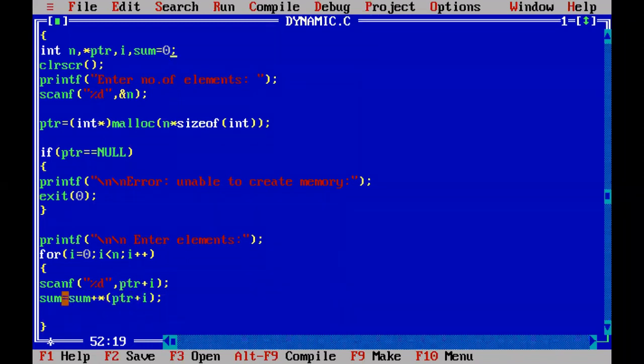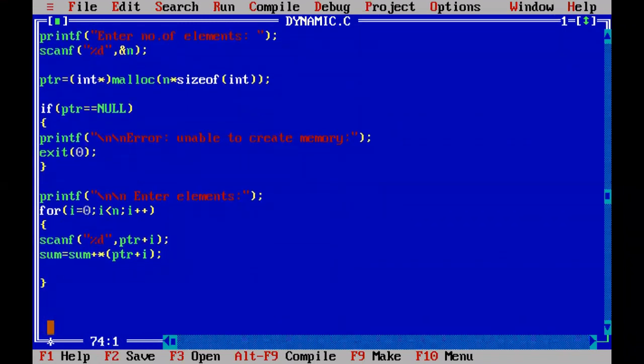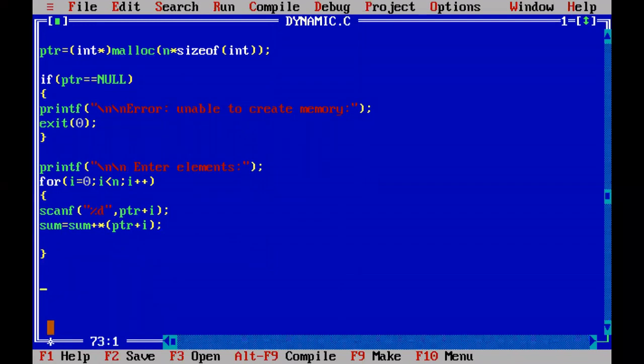So the sum of all the integers is also completed, and whenever the i variable is equal to 5, the loop is going to be terminated. By that time, into the 5 integer memory locations, 5 elements are stored, and all 5 elements are retrieved and added to sum. Now if you print sum, the sum of all the 5 elements will be printed. After the for loop, you write one printf statement to print the sum.